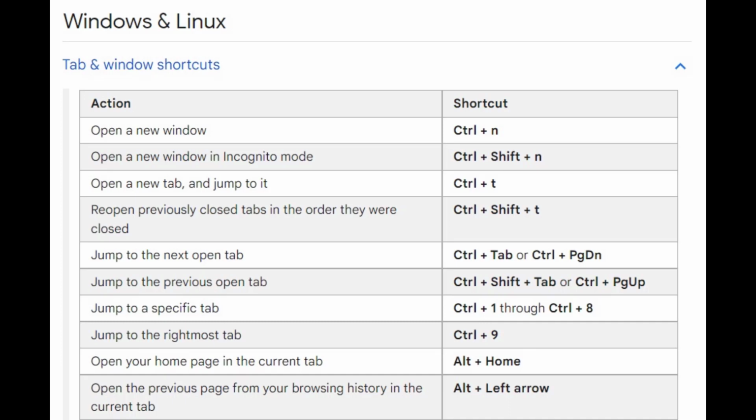If we want to open a new window in Chrome, we will press Ctrl plus N. And similarly, if we want to open a new window in Incognito mode, then we will press Ctrl plus Shift plus N. If we want to open a new tab and jump into it, then we will press Ctrl plus a key, and here are some other different keys. You can use these keys.